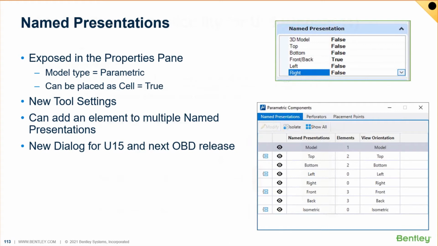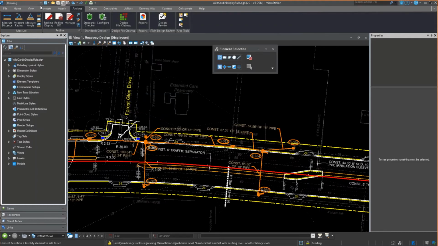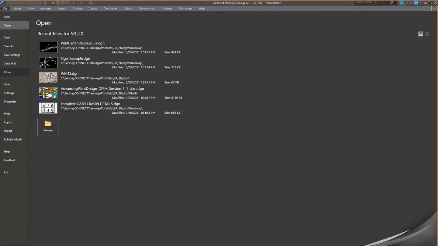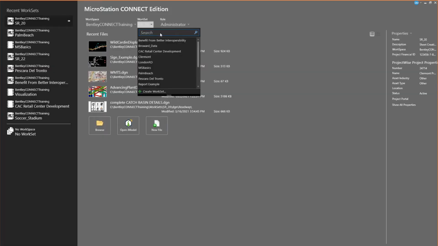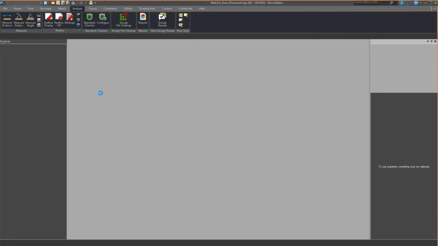I'm going to jump back to MicroStation because I'm just going to show you that really quick. Let me kill some of this. And let's just change files or projects here. And let's do that here. So I'm going to go in here and let's just place it and show it to you.